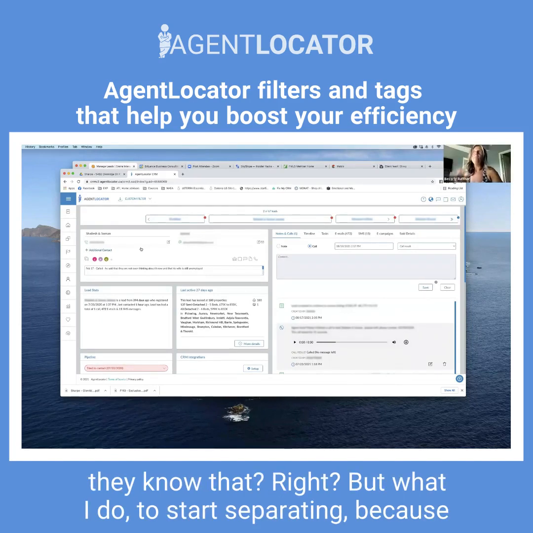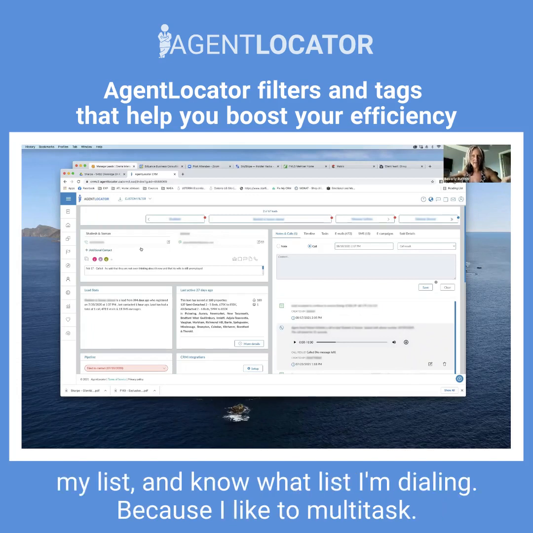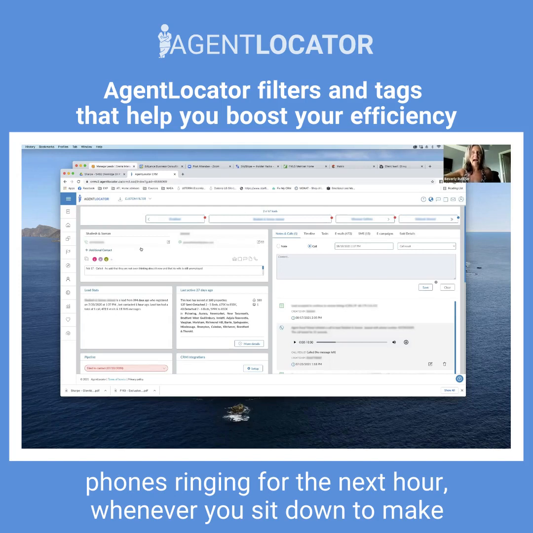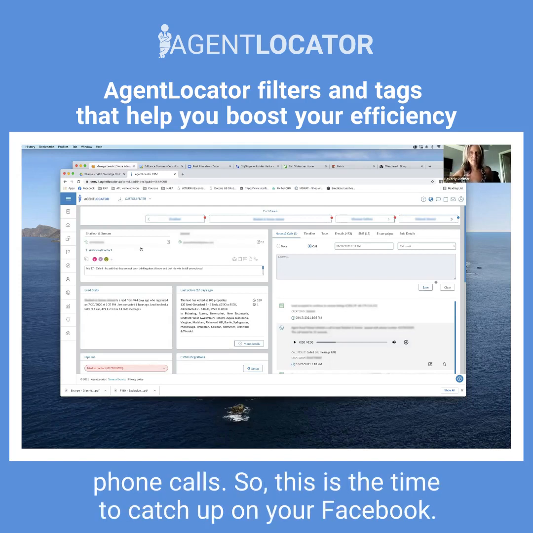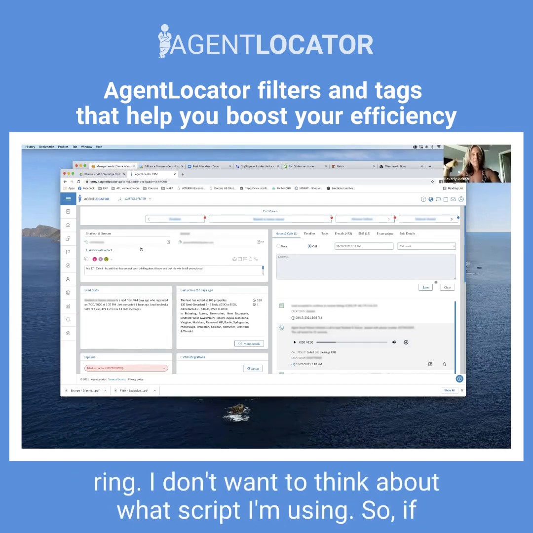Right? But what I do to start separating, because I don't like to think while I'm dialing, I just want to call my list and know what list I'm dialing, because I like to multitask. While the phone rings, let's face it, nobody likes to hear phones ringing for the next hour whenever you sit down to make phone calls. So this is the time to catch up on your Facebook. You're like, oh, I'm making phone calls, right? I'm letting the phone ring. I don't want to have to think about what script I'm using.